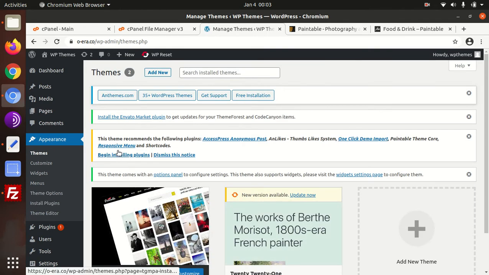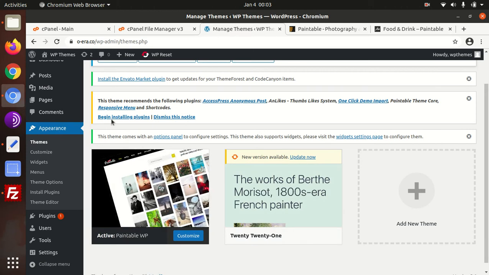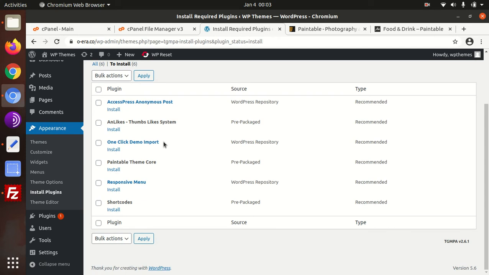Upon activation we got an error that we need to install necessary plugins for this. At this stage we will do this. So begin installing plugins. These are the list of our recommended plugins, so there is no need to install any plugin necessarily, but definitely we need plugins to run this theme well. So I am installing all in one go. If you are not confident about your server capacity, install the plugins one by one.